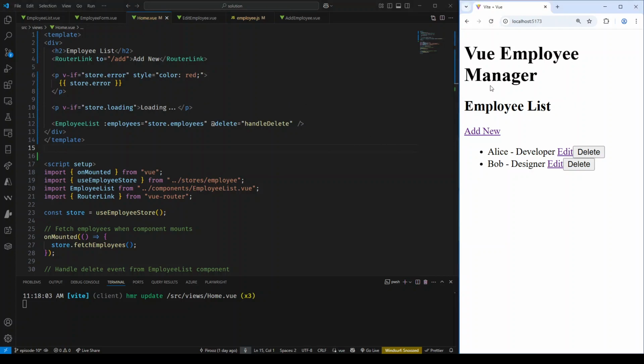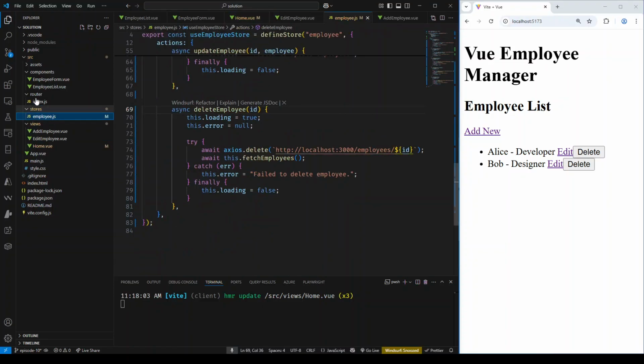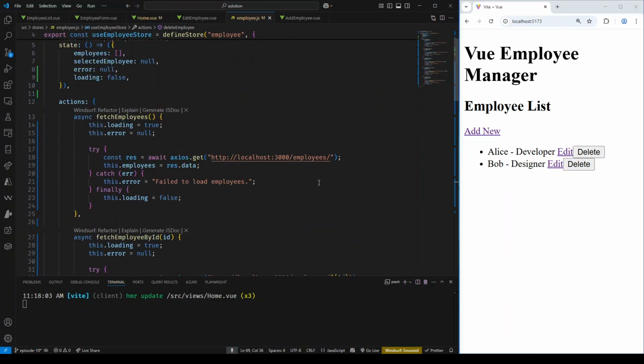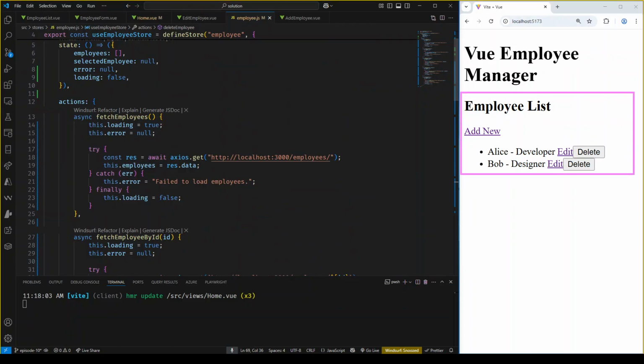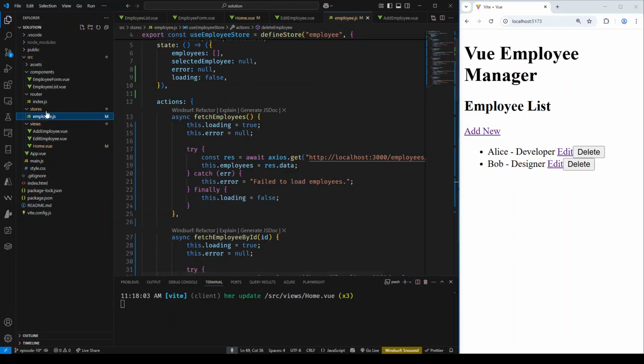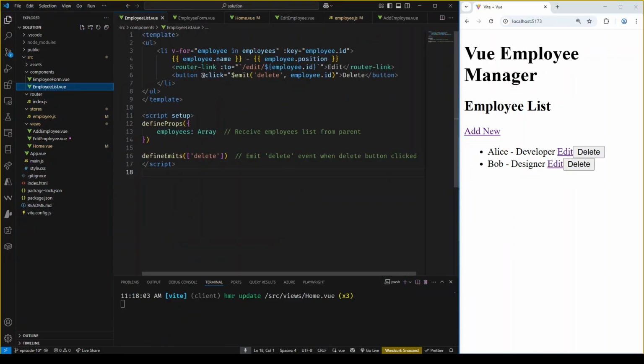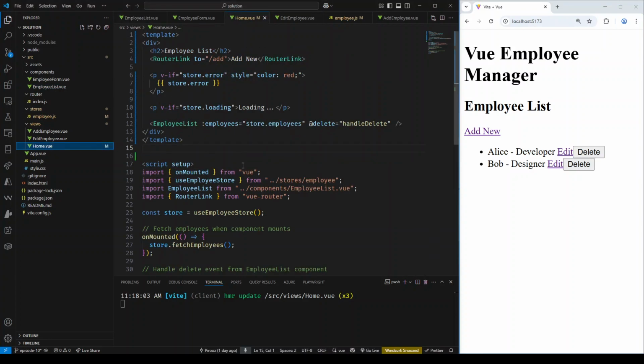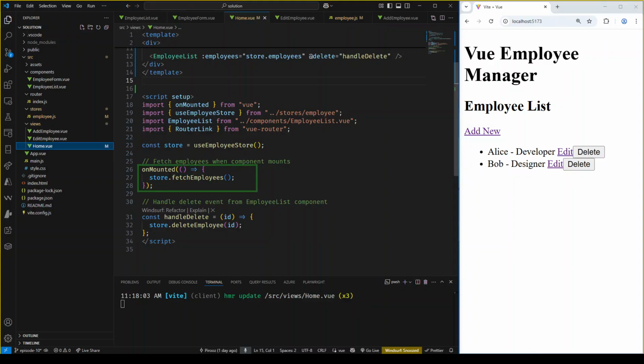If I come here and refresh, I will see the list of employees. But if I come to the store, for example, and for the fetch employees, which is being used here, right? So inside of the employee list component, we are using the fetch. If I take you to employee list, this is the component we are using inside of the home view, right? Take a look here. I am defining the props. I am defining the emits, right? And here in the home view, I am using the store and I am using the fetch employees. And I am using this fetch employees because I want to get a list of employees like the array, and I want to pass that array to the employees prop of the employee list.